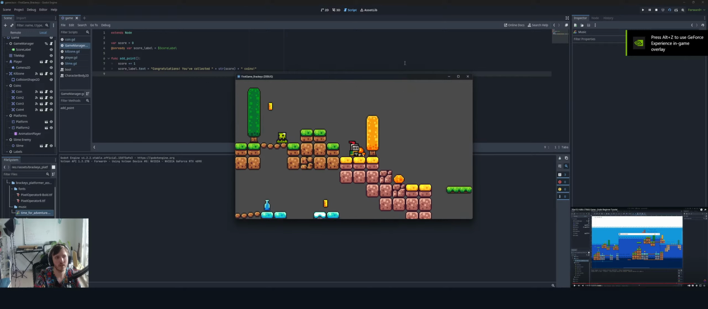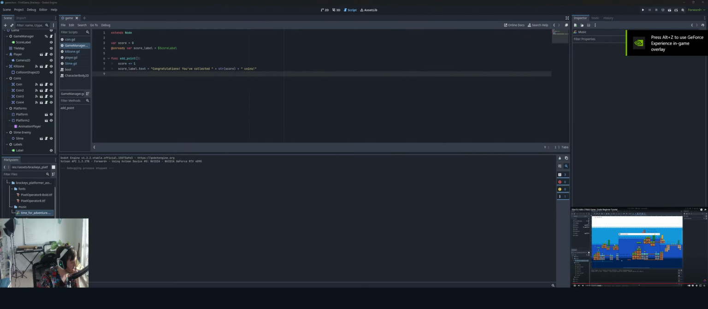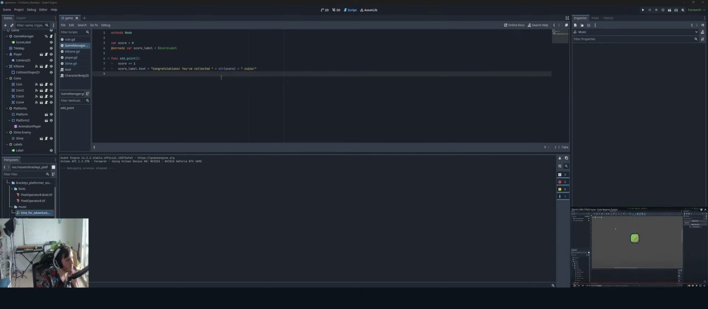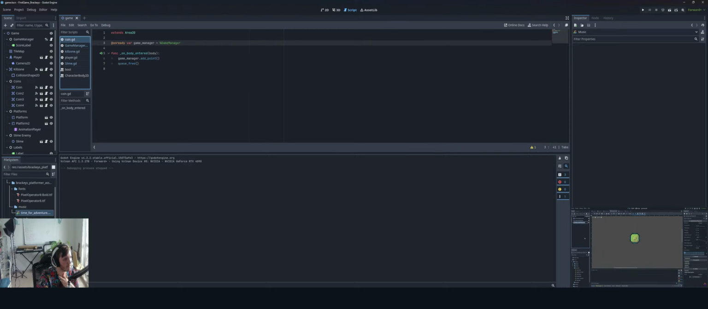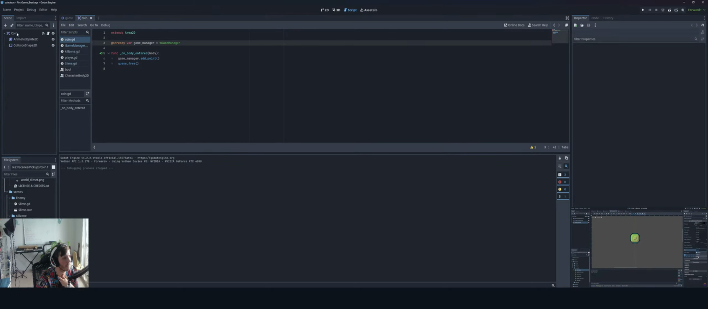That's cool. Okay. And even better, it doesn't reset when our game restarts. Now to add a pickup sound, we go to our coin and add an audio stream player. Let's rename this to pick up sound, drag in our coin sound, and set the bus here to sound effects.